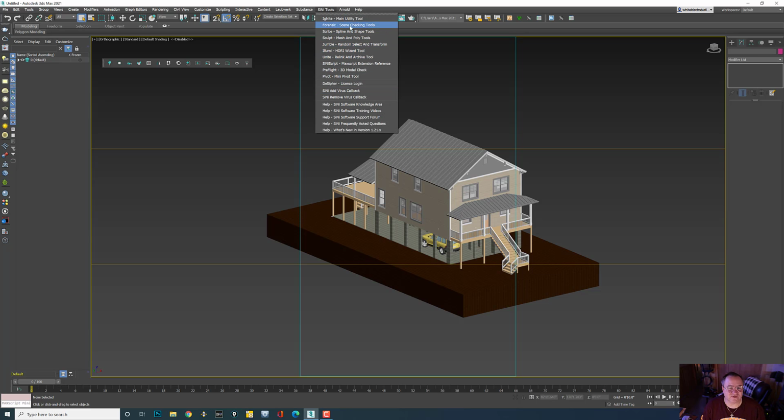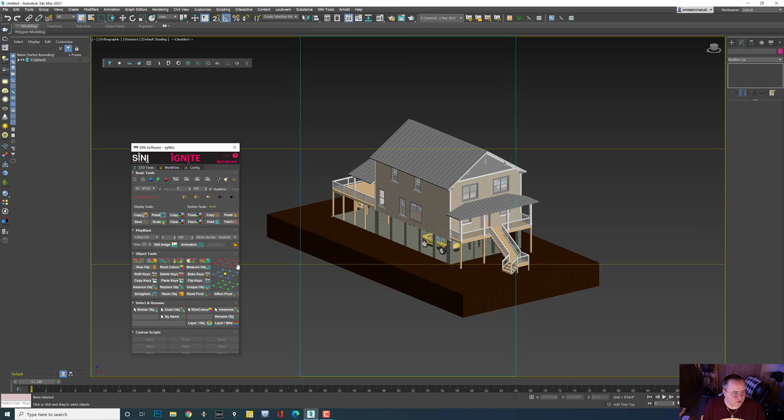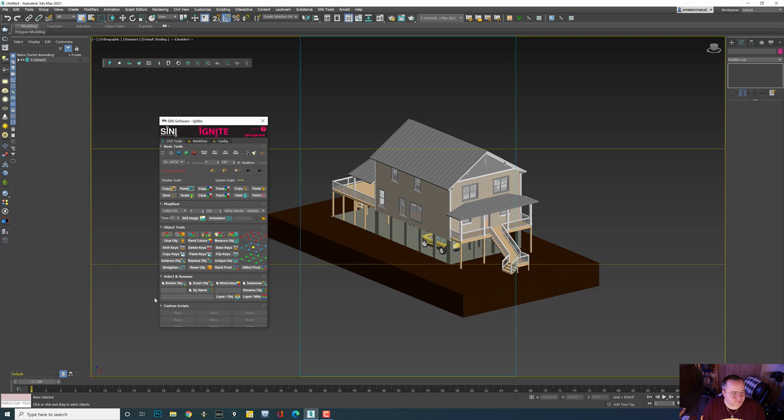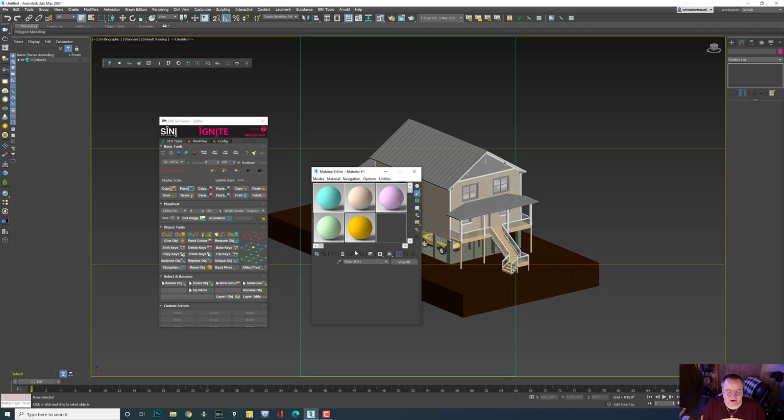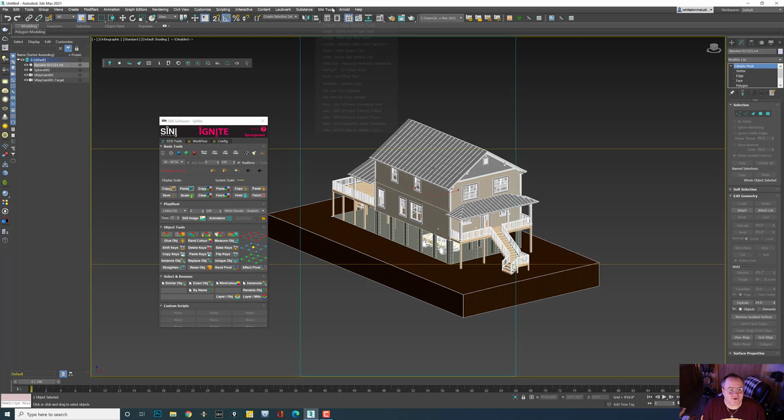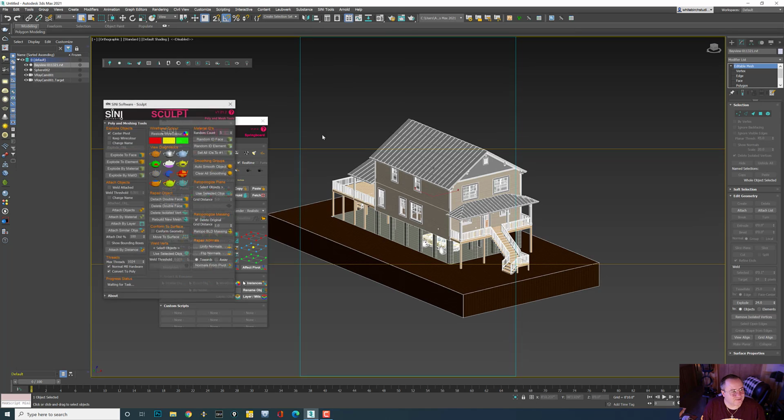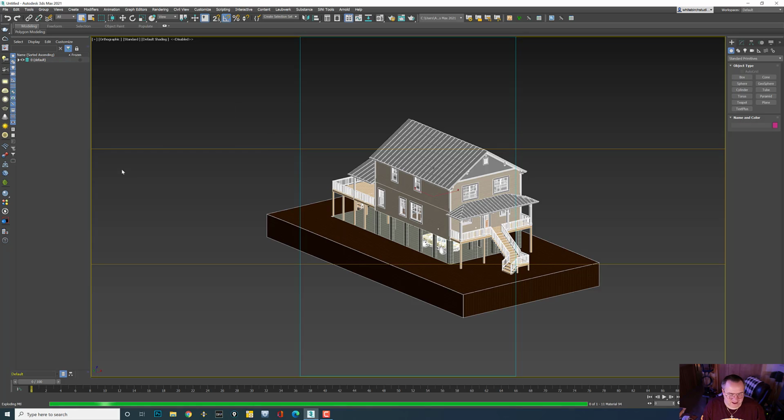Sinai has a suite of tools that helps me. So the Ignite layers by materials. That's not going to help right now because it's basically one layer. If I come in here and select it, you'll see that it's just one material with all these material IDs. But what I can do is use their mesh and poly. I can attach by layer, attach by material, but I can also explode by material. So I'm going to pick that.